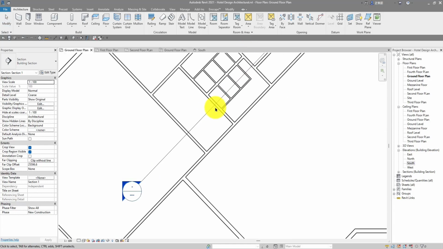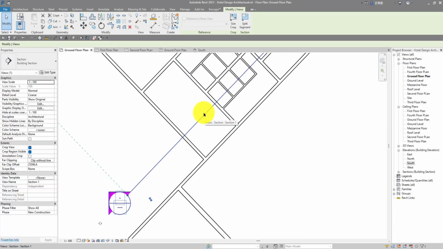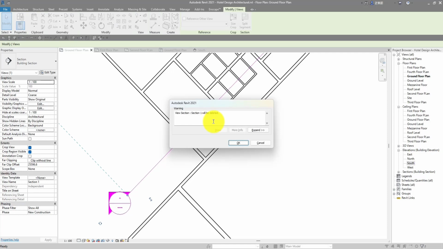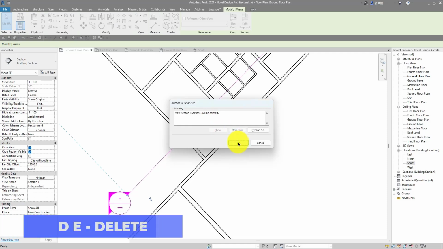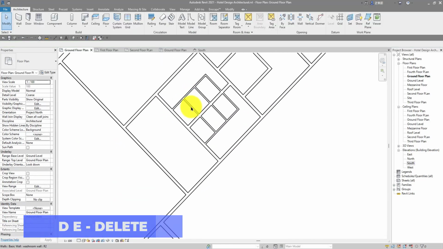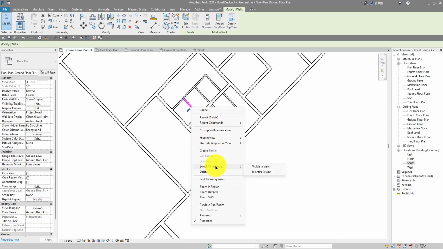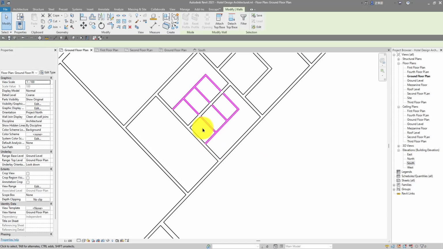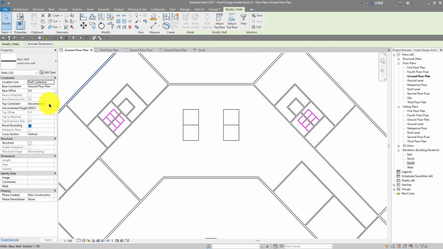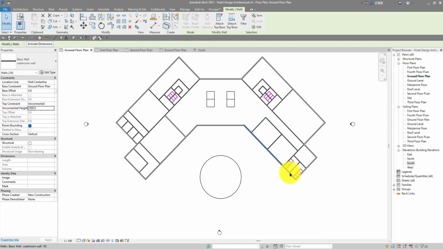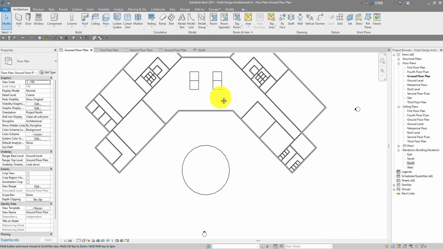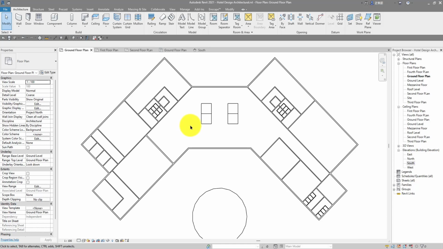So I'm going to cancel out of there, and I'm going to delete the section line out of there. Make sure you hit OK. So I'm going to change that. I'm going to make it 2500. So it's the same procedure. Select all instances visible in view, and then I'm going to move this to unconnected. It's already at unconnected, and we're going to change this to 2500. So we have our 2500 in there for all those walls.